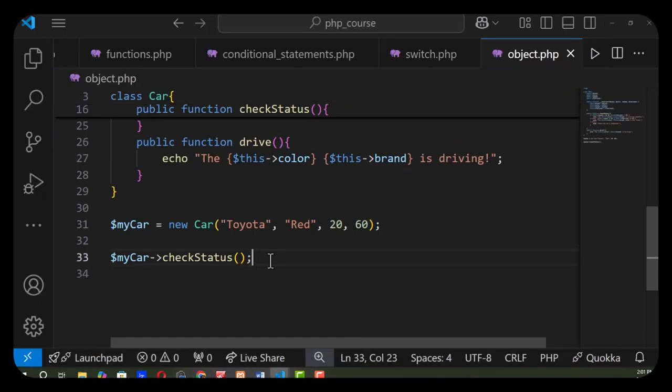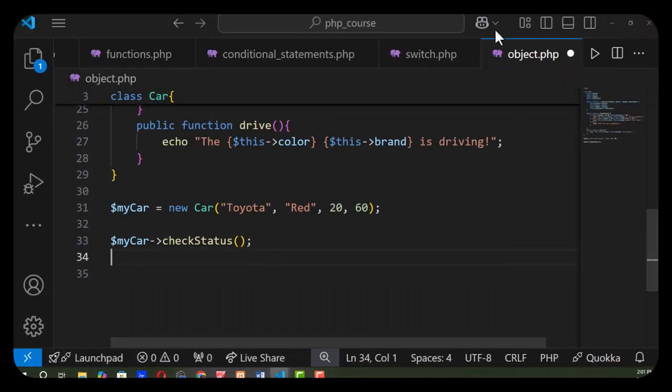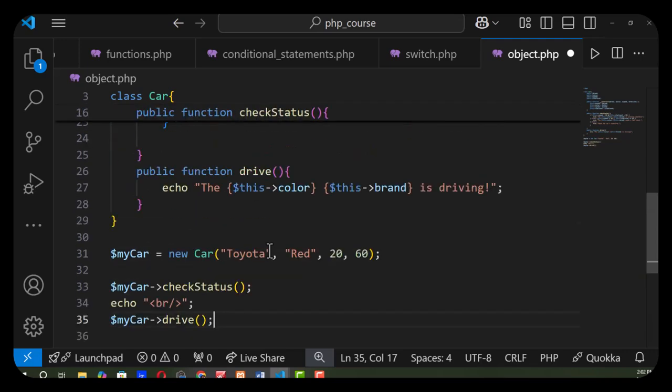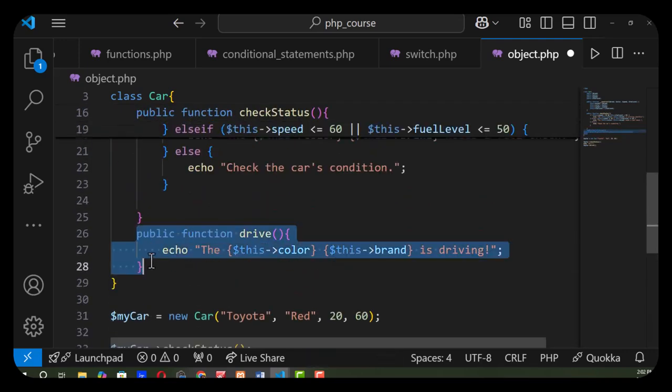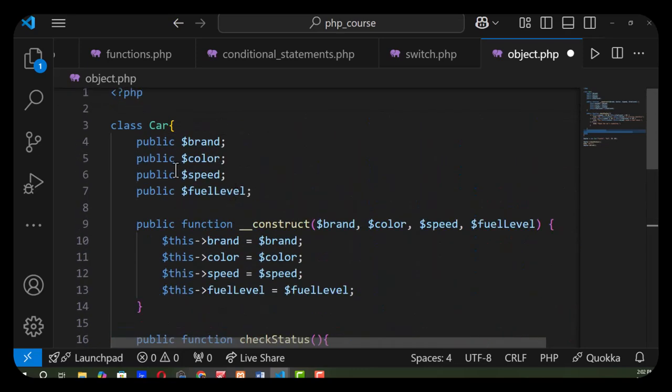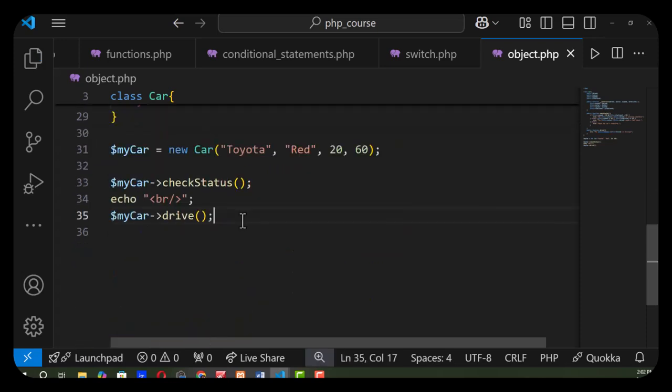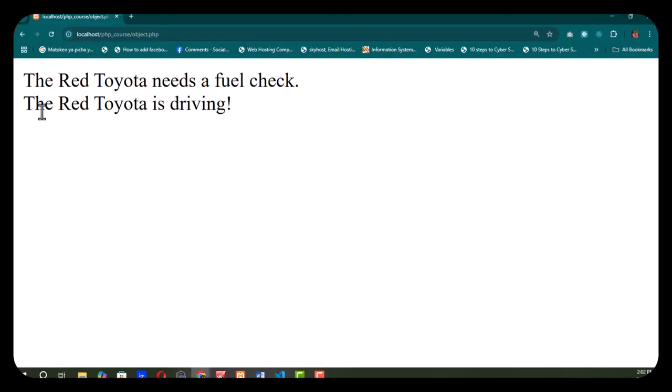We can also add a line break right here. Then we call another method, that is drive. If we call method drive, we will be calling this function drive that is inside the class Car, and we should be getting the color and the brand that is being driven. So let's save this and refresh. We are getting the red Toyota is driving.